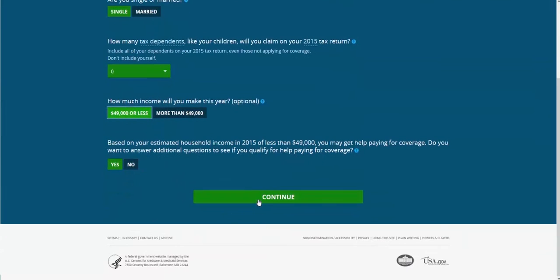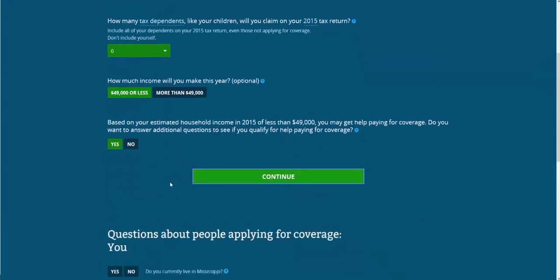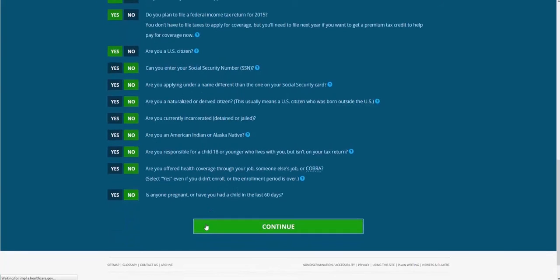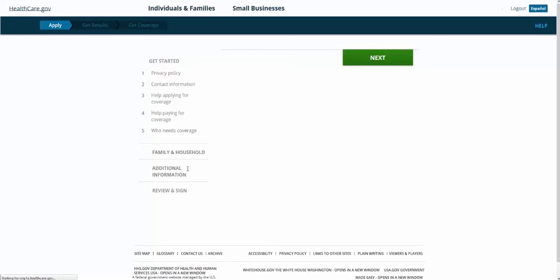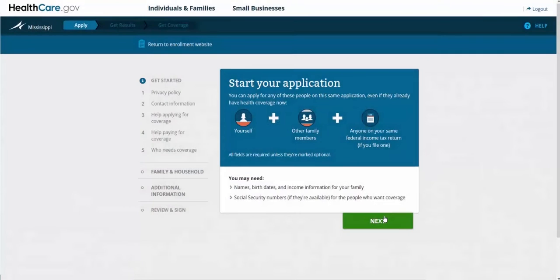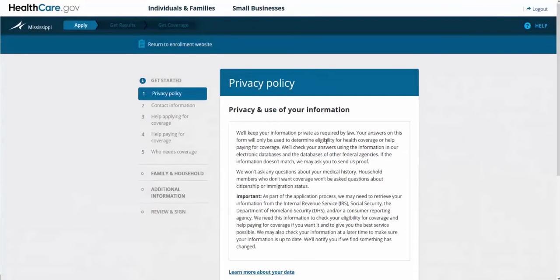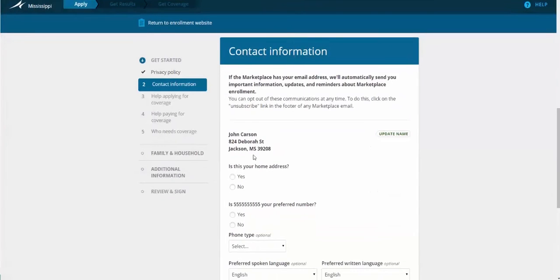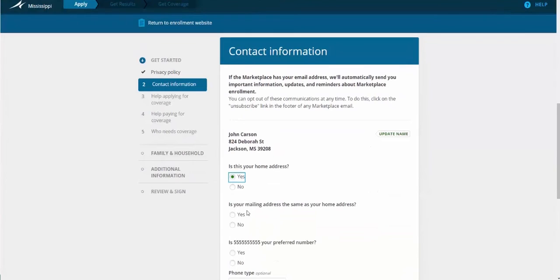Click Continue. The question about people applying for coverage displays. Answer each of these questions as they pertain to the client's family dynamics. Click Continue. Click Next. Click Next again. Click I Agree disclaimer. Click Save and Continue. The contact information screen displays with the information entered during the account creation process.